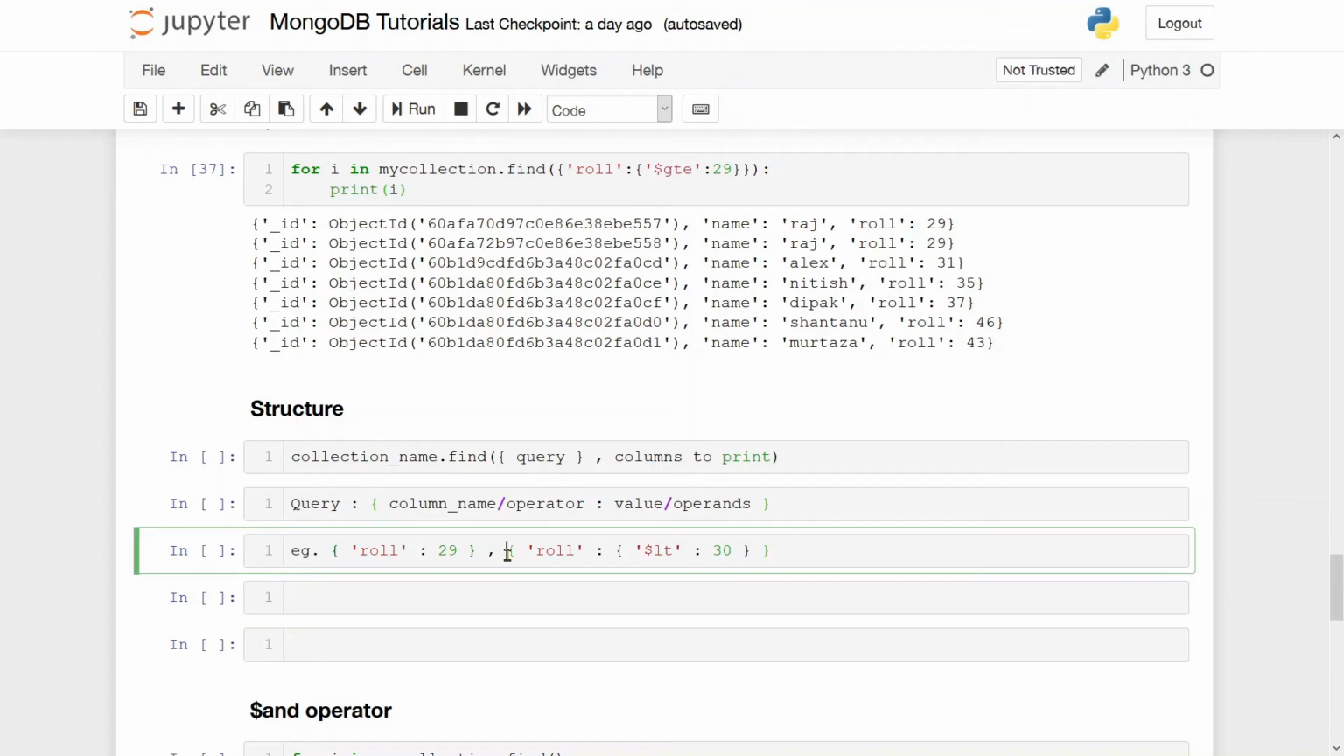Let's say in an advanced query, I want to get the records or documents where the roll number is less than 30. I want all the students whose roll number is less than 30, and I want their details, right? For that, I will use dollar LT. LT stands for less than.